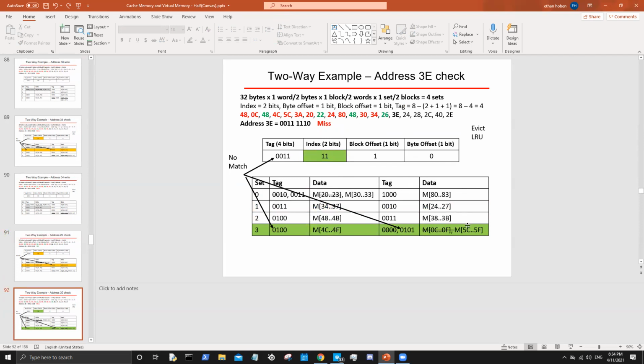Now we need to select which one to get rid of. 3E does not fall within 4C4F, nor does it fall within 5C5F. Therefore, we need to decide which one to kick out. So we've got to go back down the list. Where did we write these in? Looks like 5C5F was written in here, where my cursor is, where I highlighted. 4C4F was written immediately before it. So technically, right now, 4C4F is older.